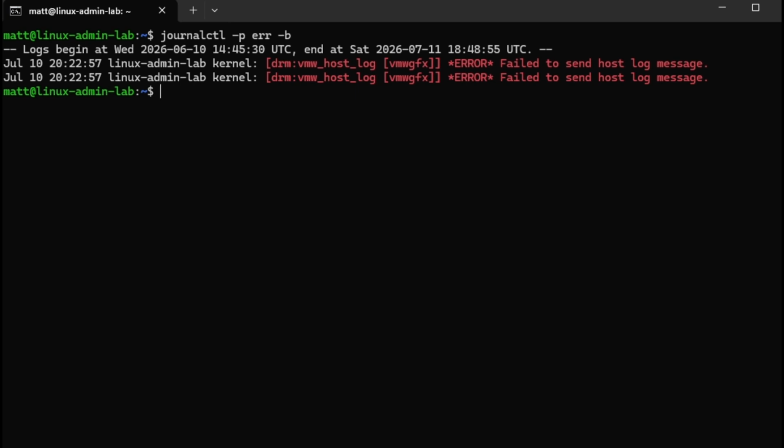This is your server's diary of everything that's gone wrong since the last reboot. Hardware errors, failed connections, crashed processes. This is where you go after the first 5 commands point you to a problem so you can actually find the real root cause.